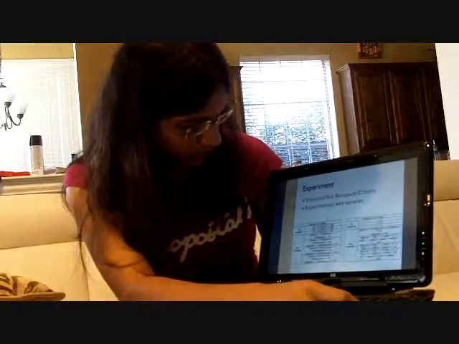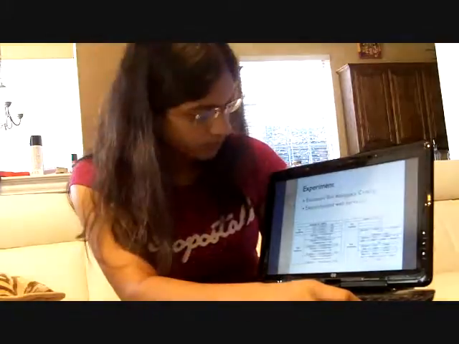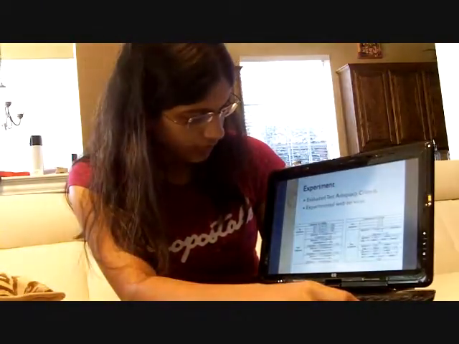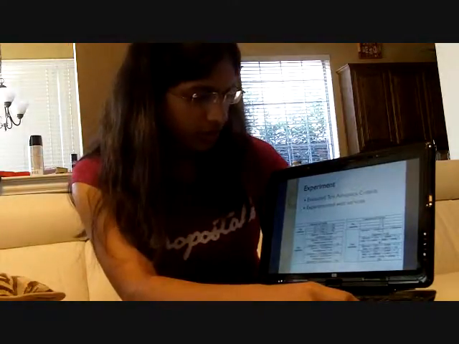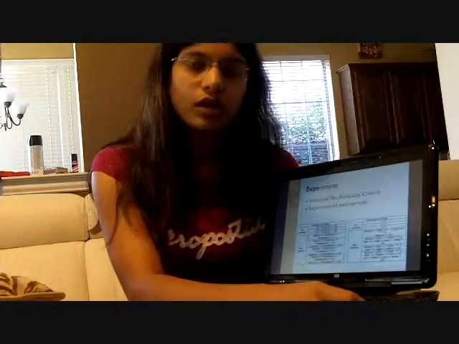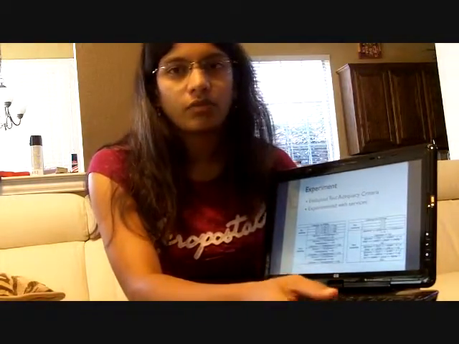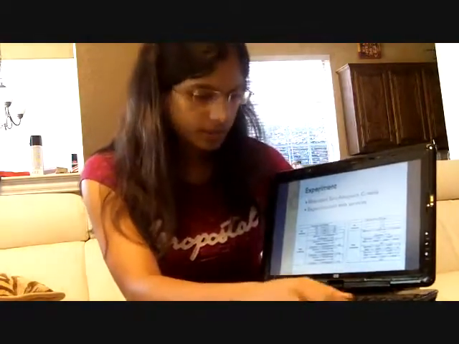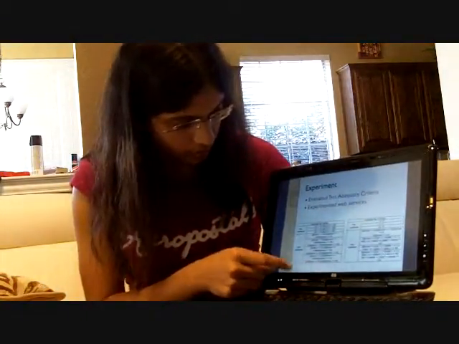Here is one example. We do an experiment based on two types: evaluated test adequacy criteria, where we discuss the coverage. We discuss statement coverage and branch coverage. Statement coverage and branch coverage is nothing but how much of the test data you have covered.